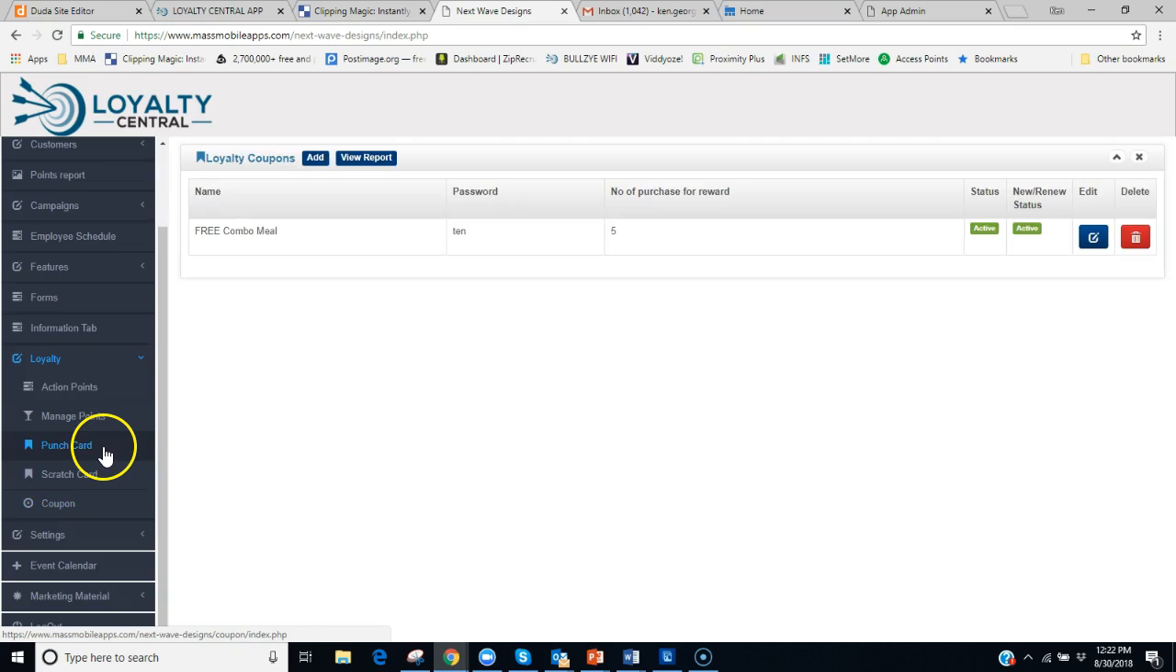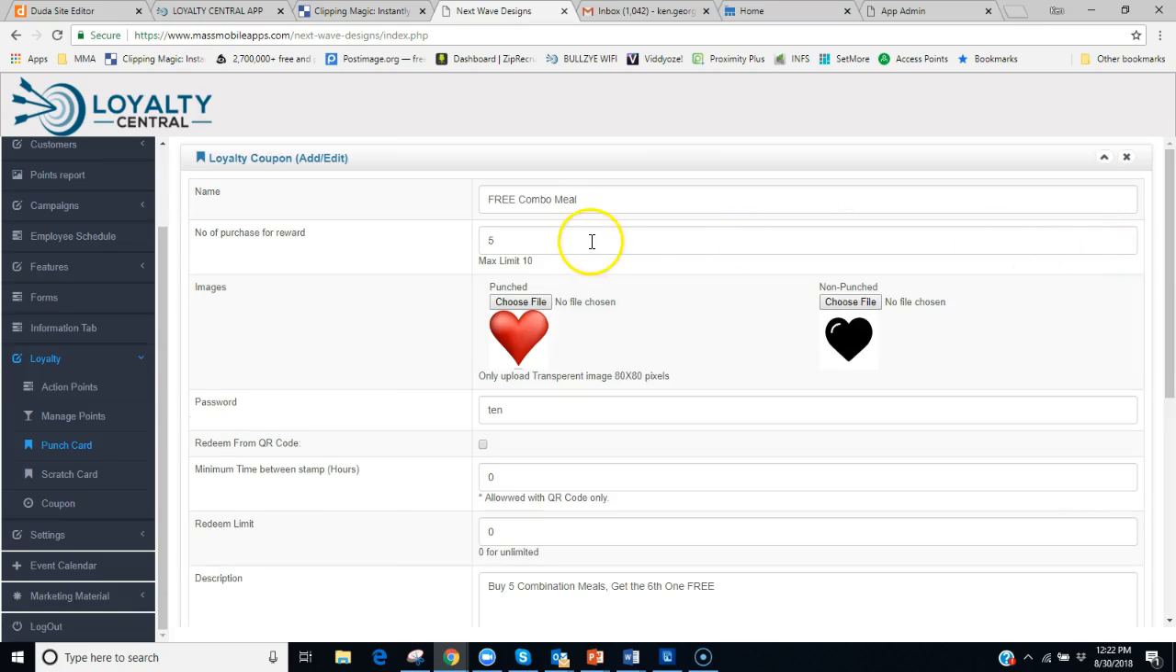From there, we also have the punch card. And in the punch card, we have a coupon which is called free combo meal. So we come over here to click edit. Free combo meal. Basically, you can see all you have to do is make 5 purchases to be able to unlock this. This is what it looks like before you punch the card. This is what it looks like for each punch.